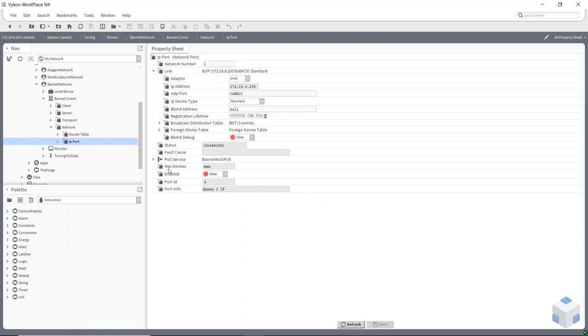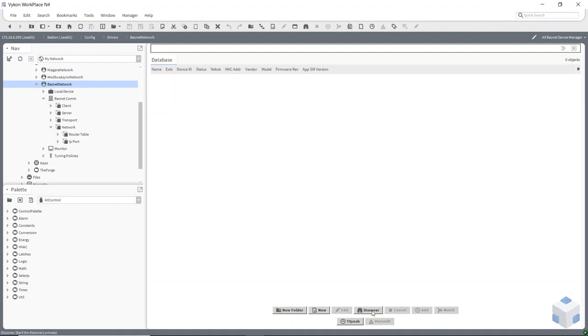The last thing is just to enable that port. To do that, a bit further down the list, you've got enabled. Save that to true. And now I should be able to go back to my BACnet network and my Discover button should be available. And it is. So now I can hit that.